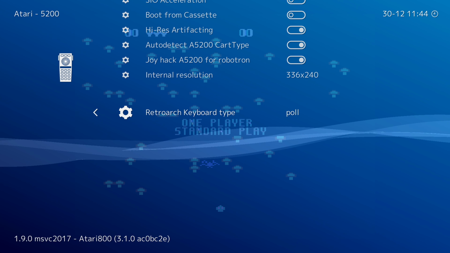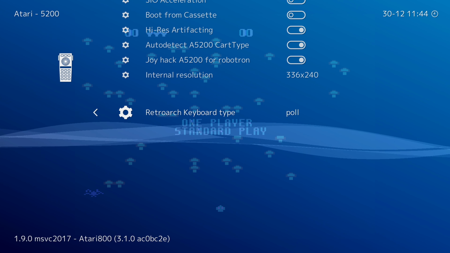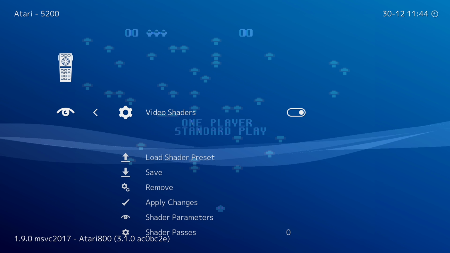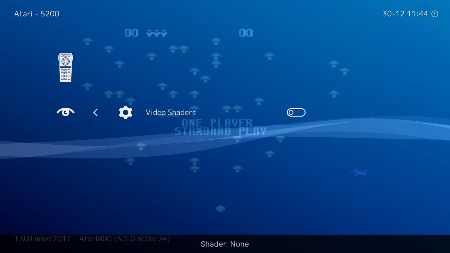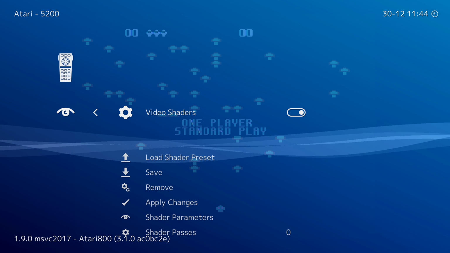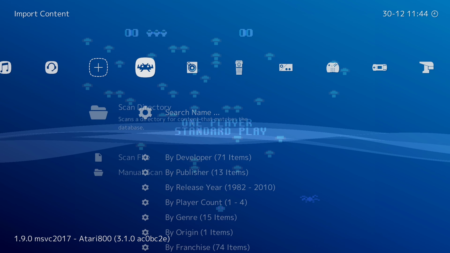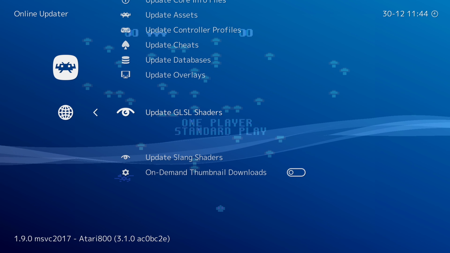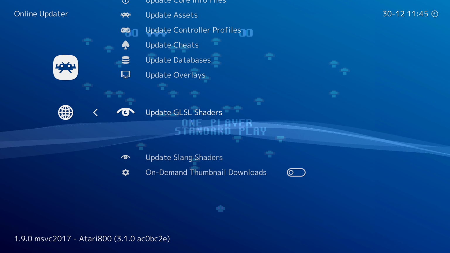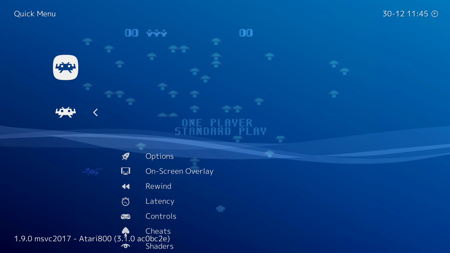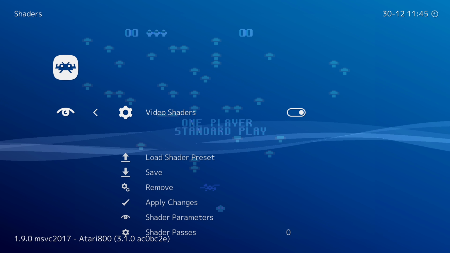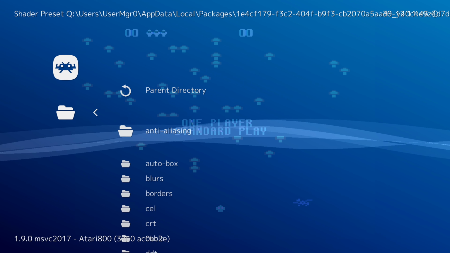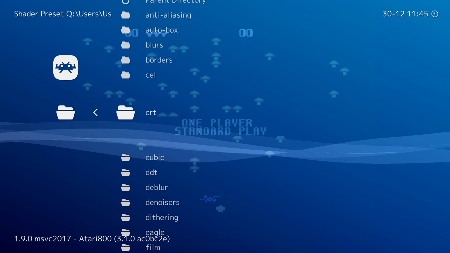So one last thing to cover real quick before we call this video good, and that is, of course, shaders. So pressing A on the shaders option, you can enable them with the A button here on video shaders. But you do need to make sure you have shaders downloaded, so if you haven't done so already, go to the main menu, Online Updater, Update GLSL shaders, and once those are downloaded and extracted, you can go back up into the quick menu and back into the shaders options. From here, we're going to load a shader preset, shaders GLSL, and I'm going to go down to CRT.